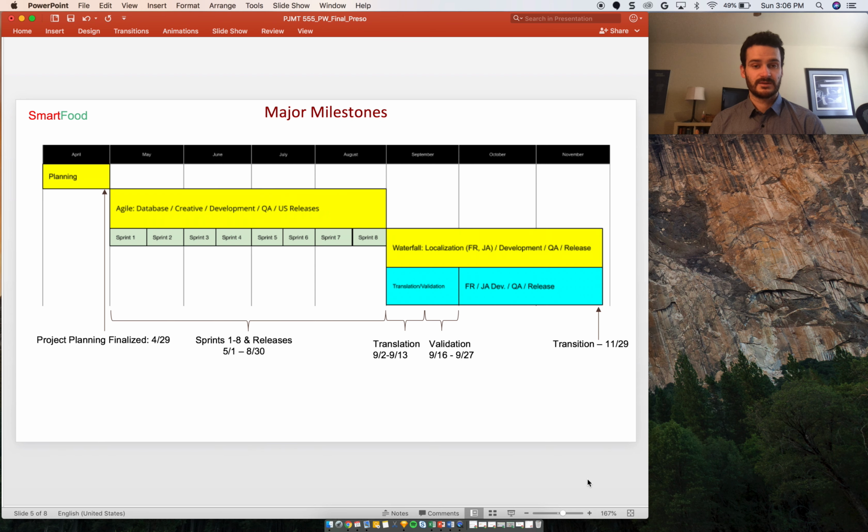Major milestones. As you can see, this project will run from April until the end of November, and we are currently finalizing the project planning phase, which is aimed to end on 4/29. Once all planning documents are sealed and funding is secured, we will move into the Agile phase, which will consist of database, creative, development, QA, and US releases.